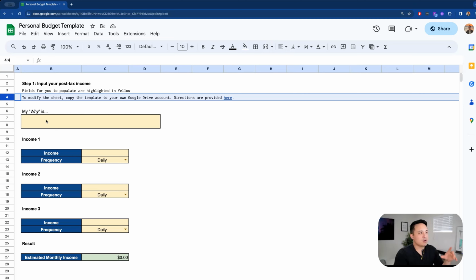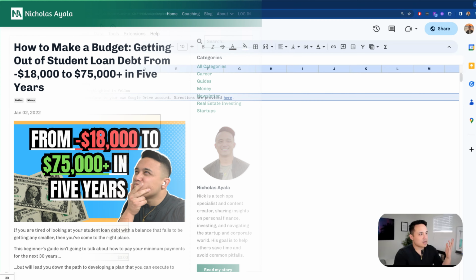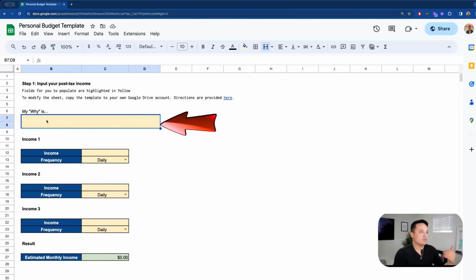If you are following along in the budgeting template guide that I've been putting together, I do have a section here for you to type in what your why or goal is, just so it's a helpful reminder, at least for me, every time I open this up every month, of what I'm working towards.